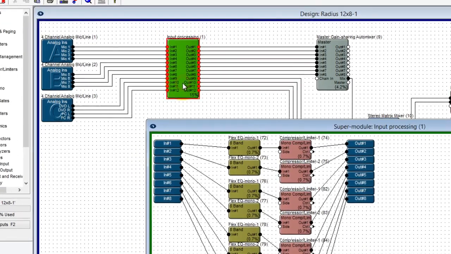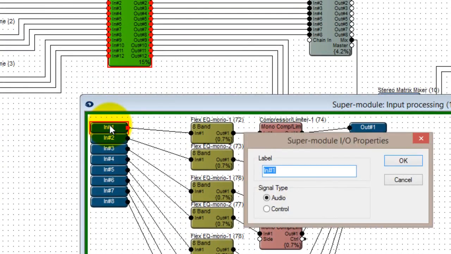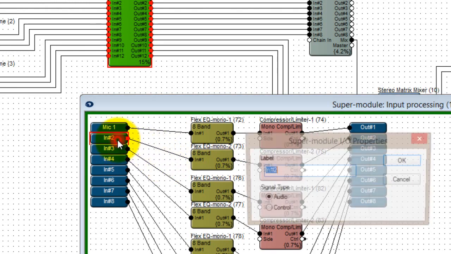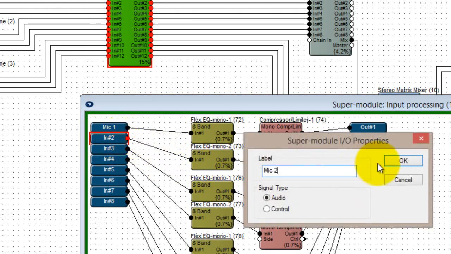Because I have a mix of microphone and stereo sources coming into and out of my supermodule though, it makes sense to now label my I/O. From inside the supermodule, if I double click the input or output, I can relabel it. I'll go ahead and relabel all the I/O.